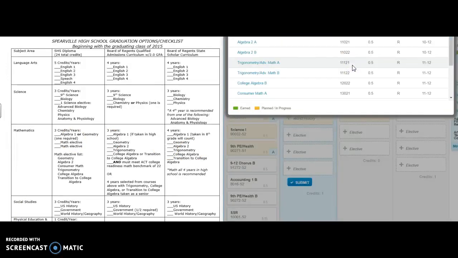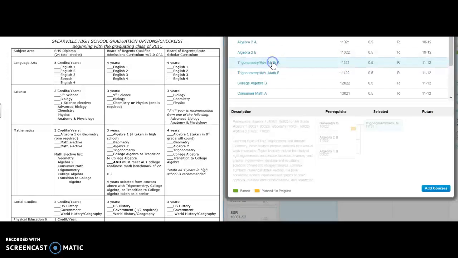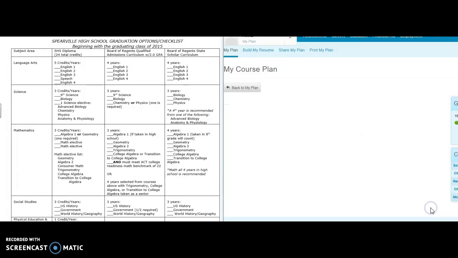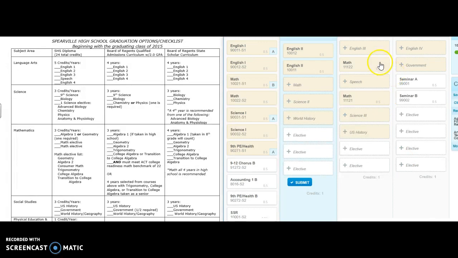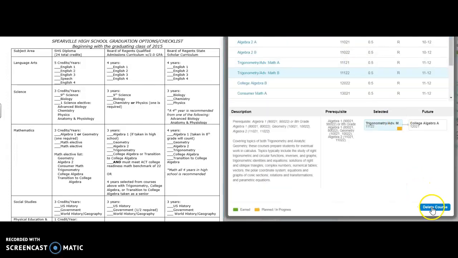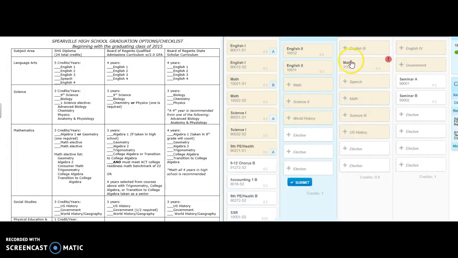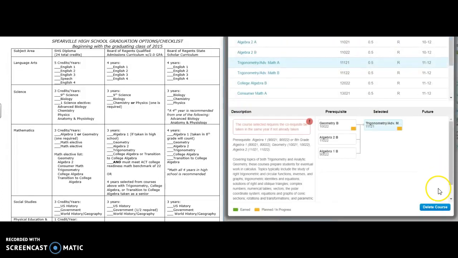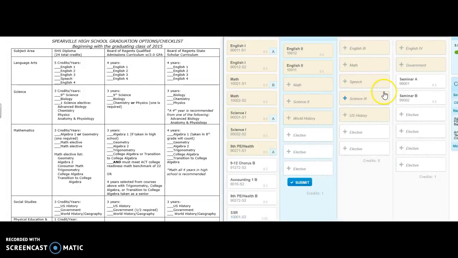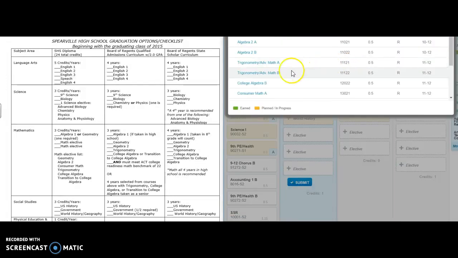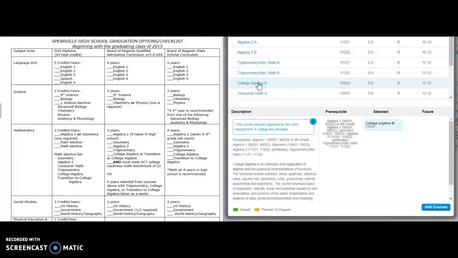Okay, I do want to make you aware of some things. So I'm going to add trigonometry as a junior, and actually it didn't do that. There are going to be some courses that you'll have an exclamation mark or a little symbol up here, and if you scroll over that symbol, it will tell you that you'll have to have approval by the math department. Let me see, we might find that in, let's look at college algebra.